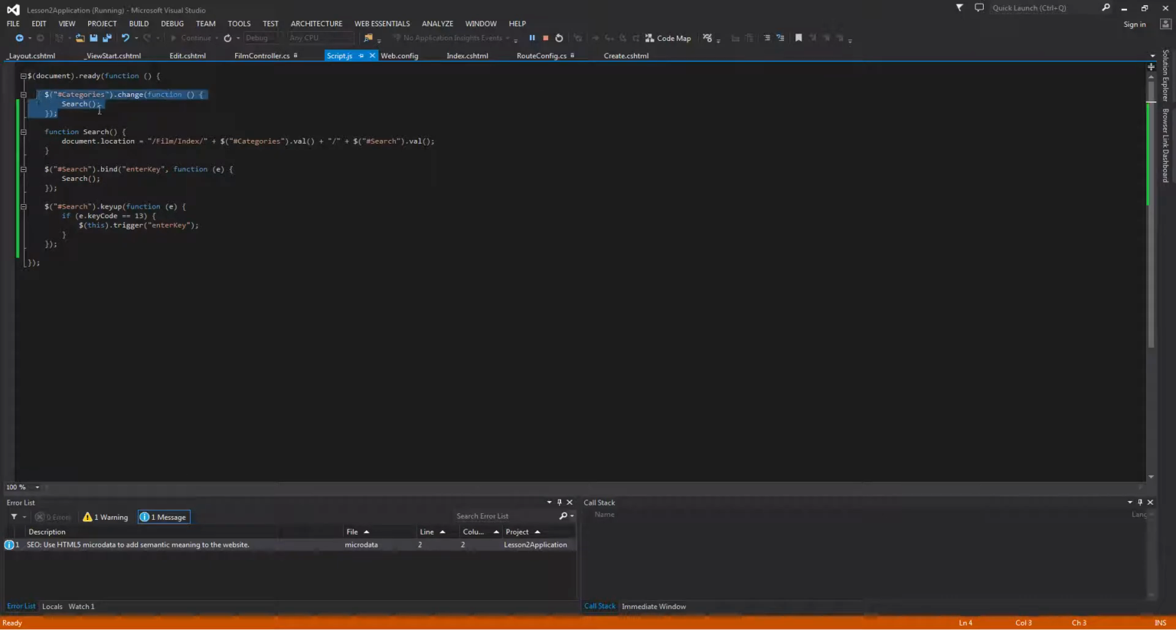Whenever we change the drop down, it calls the search function. Whenever we do a key up on enter, it calls the enter key event, which also calls the search function, and it redirects the user. This is how you redirect in JavaScript: document.location to the film index, the category value, and also it's going to pass in the search.